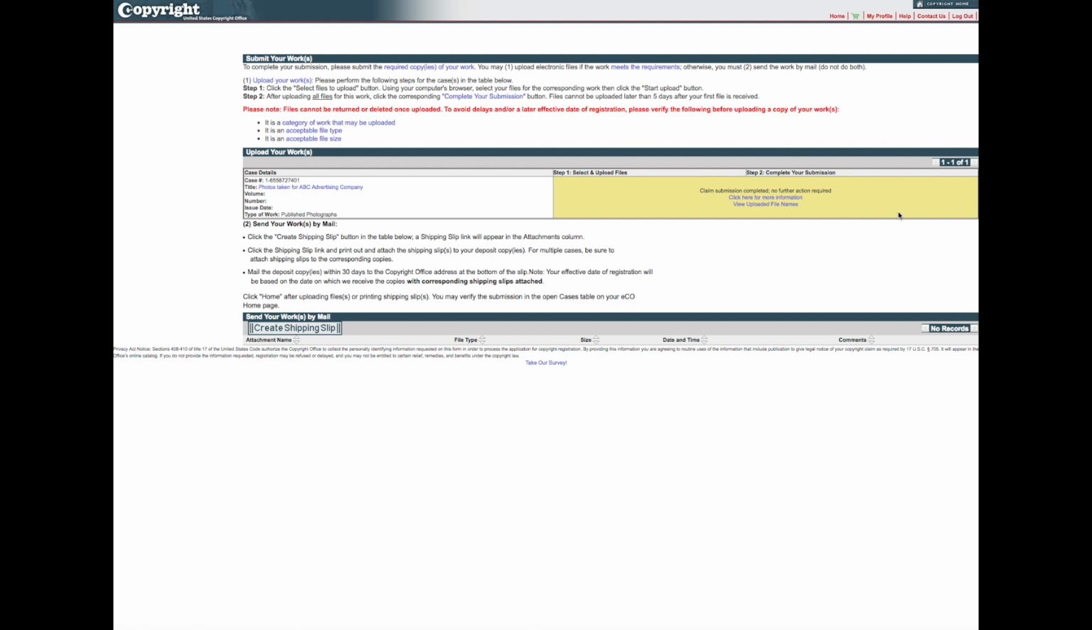Alternatively, you may save your photographs onto a disk, a flash drive, or other storage device, and then mail that device to the Copyright Office. Please note that there will be a significant delay in the examination of your claim if you submit a physical copy of your photographs instead of uploading them to the electronic registration system.